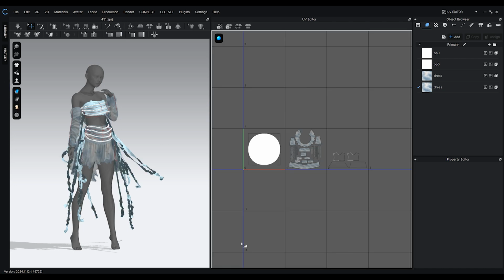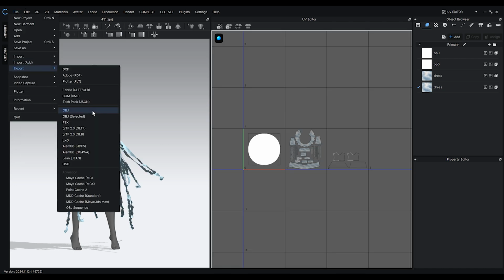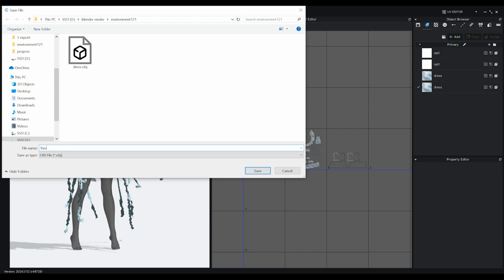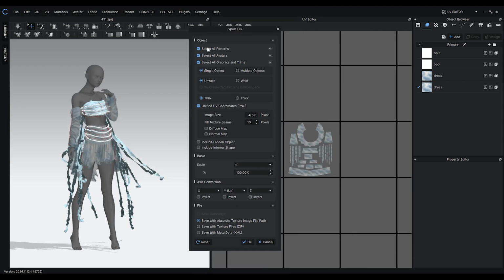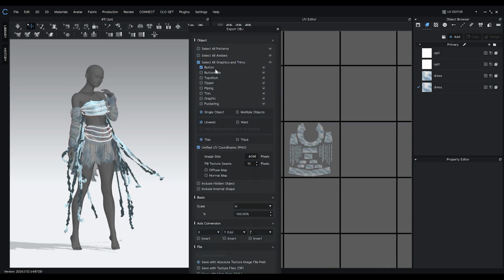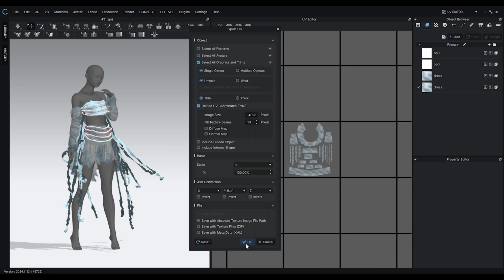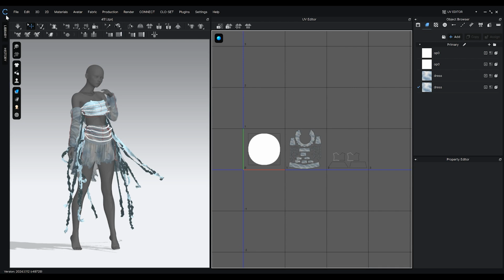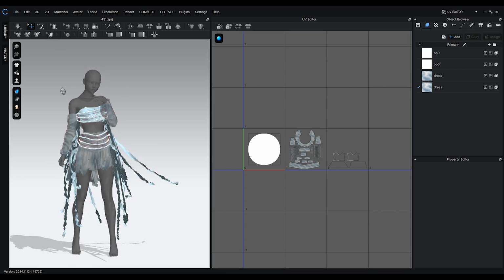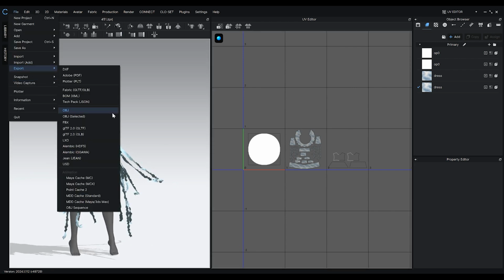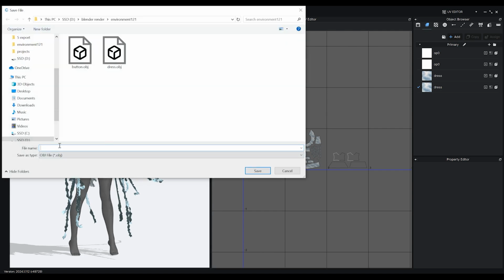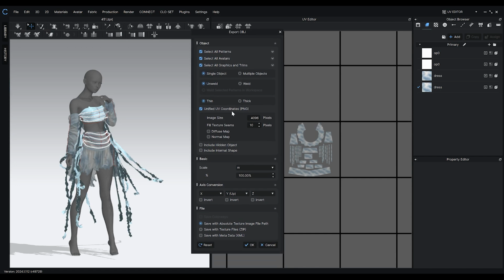For the buttons, follow the same process. Go to File, Export, OBJ, name the file Buttons, and save it. In the export window, uncheck avatar and patterns, ensure unified UV coordinates is checked, then click on OK. Finally, export the avatar. Go to File, Export OBJ, name the file something like Avatar, and in the export window, only check Select Avatars, then click OK.